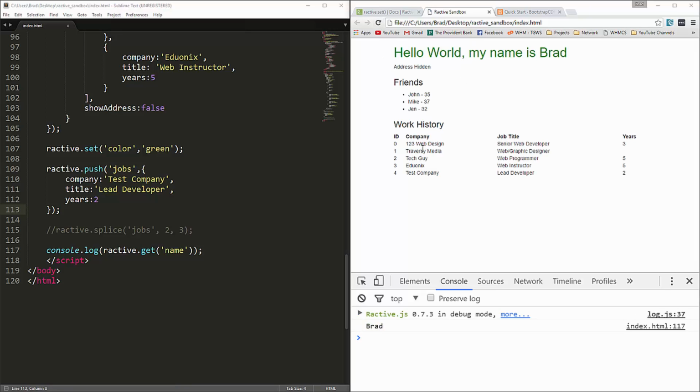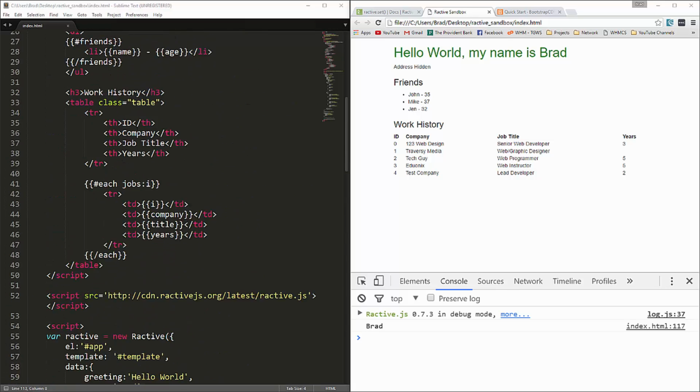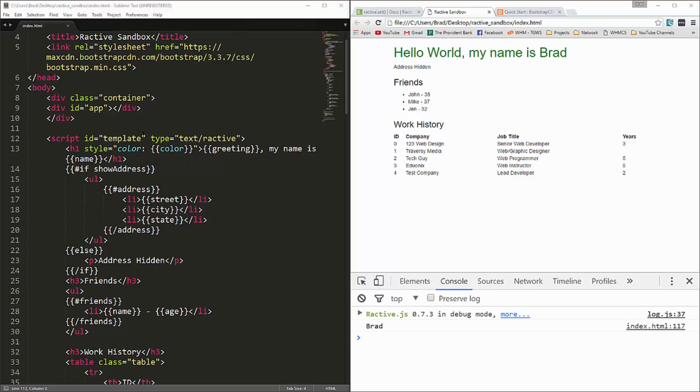Alright, so now we're going to move on to events. Okay, so events are pretty easy. They have what's called an event directive, and if you've worked with Angular, you probably know what a directive is. It's basically just a custom HTML tag or element.